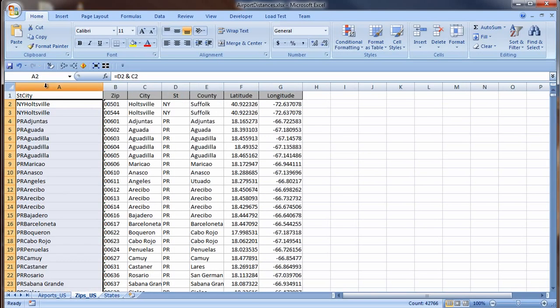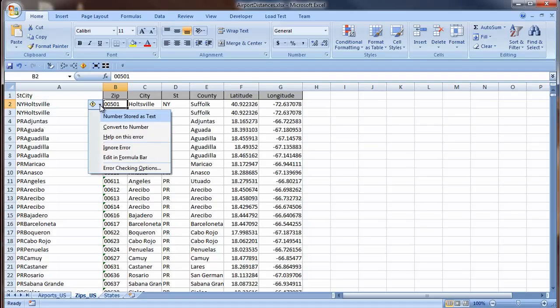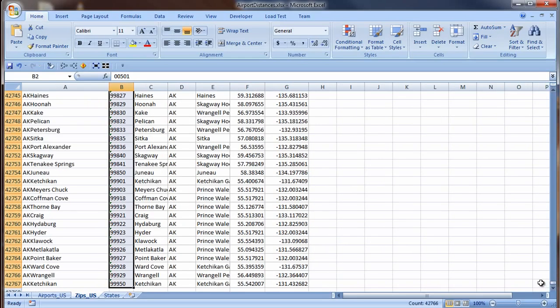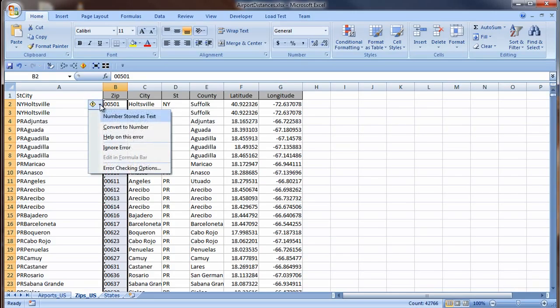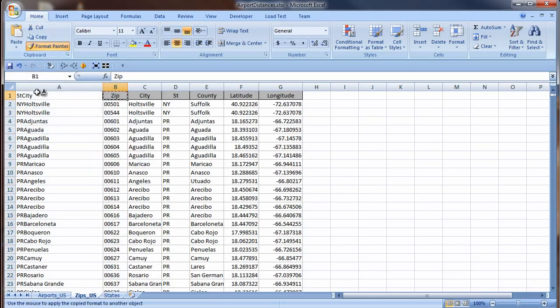I see my zip code has an error indicator. I don't want to lose my leading zeros by converting this data to a number, and it won't be used in mathematical calculations. Text is the correct way to store this information. The error needs to be ignored. I will ignore the error for all my zip codes at once. Shift, Control, down arrow, drag the scroll box to the top of the vertical scroll bar, and choose Ignore Error from the floating menu. Not that it is necessary, but I am copying the format of a column label that looks good to the one I just created.